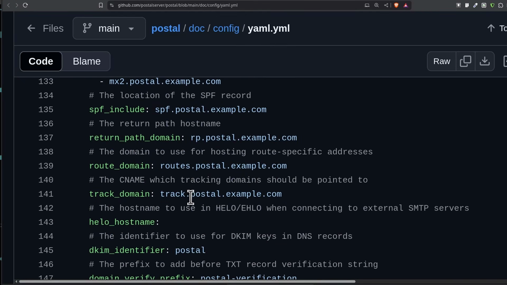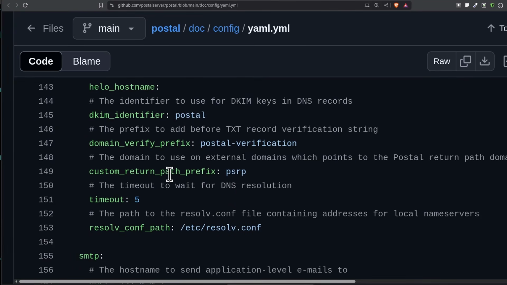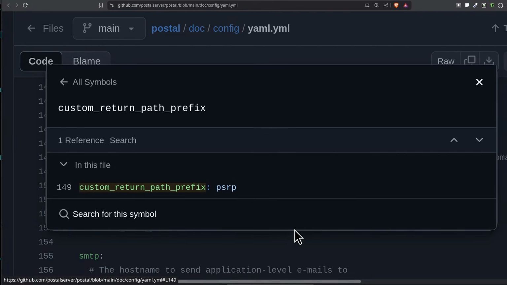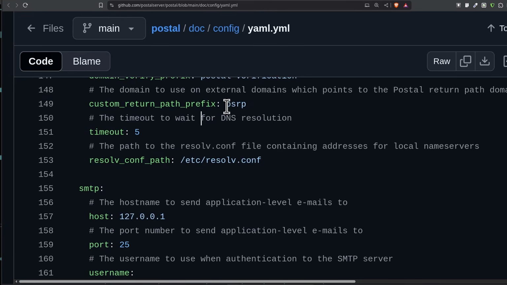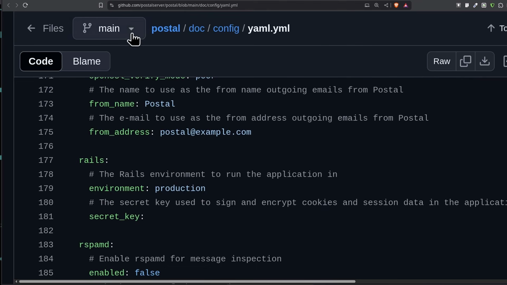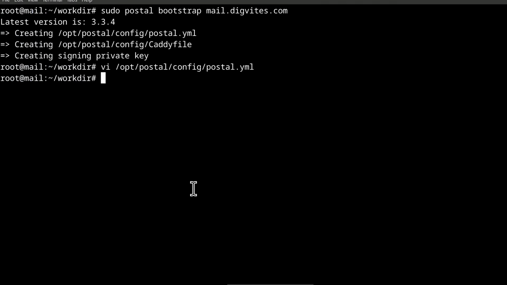DNS. These are all things you can set up. So custom return path. This is also something that it generates by default, but you can change this. So I'm just going to leave it at default, but you can change this, and you're going to see what this is later at some point once we send a sample email. So you can look at the configuration and edit whatever you need to edit, and then just add it in your configuration file. So that's all I need to edit here. I'm just going to escape and then Shift ZZ to save the configuration.